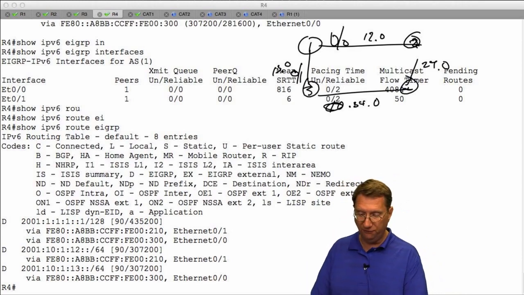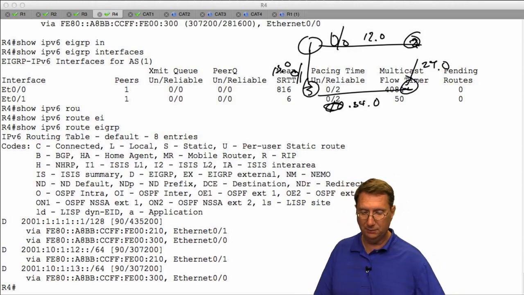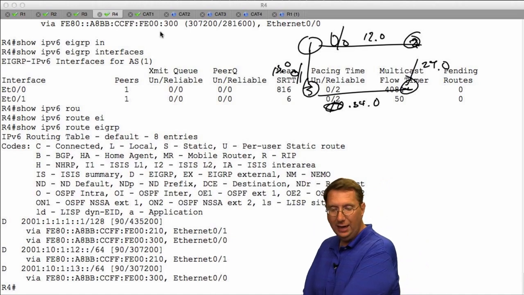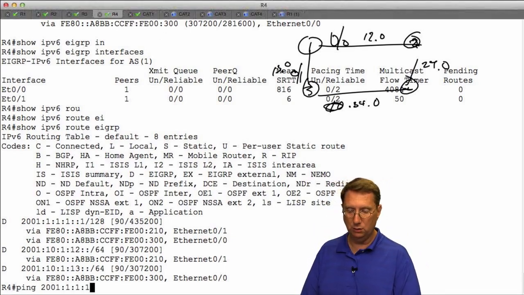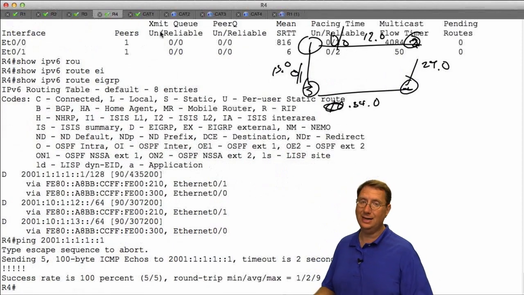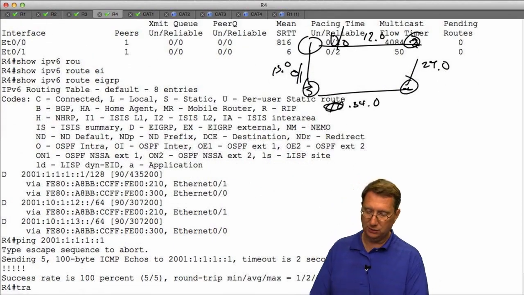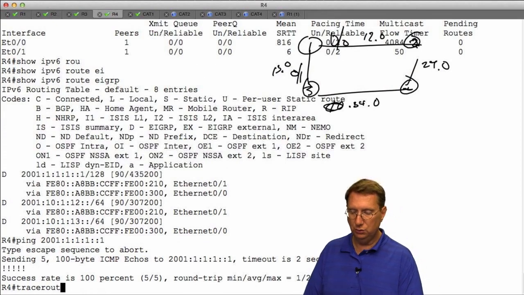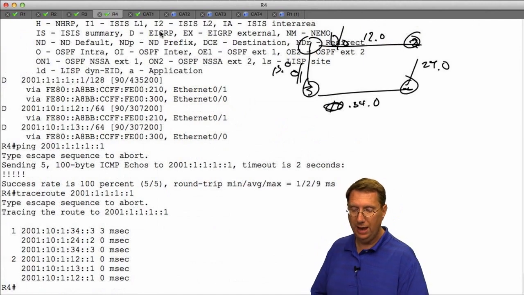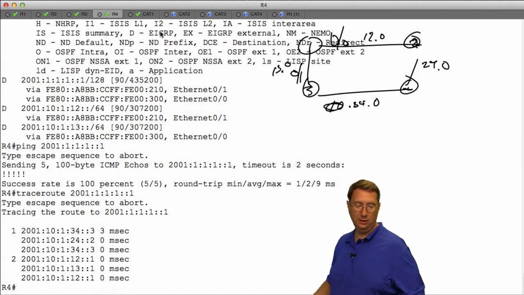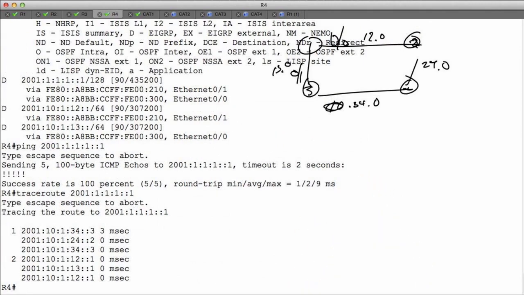So for instance, on R4, let me go ahead and select my device, can I ping 2001::1:1:1? And yes, I can. Can I do a traceroute? So let's do a traceroute to 2001::1:1:1, and what we're going to see here is the load balancing exactly as we discussed and implemented.